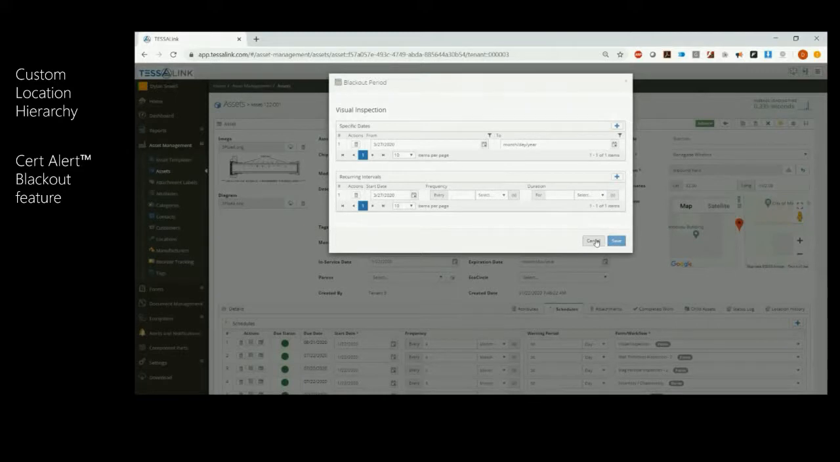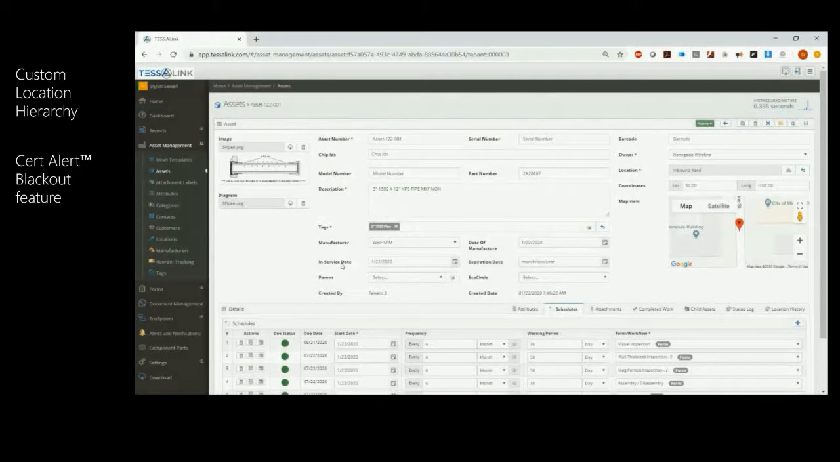I can also update the status of an asset to show that it's been scrapped or deactivated or is out of service while it is in this equipment holding area, and those status changes will be logged in the status log with who and when that happened.